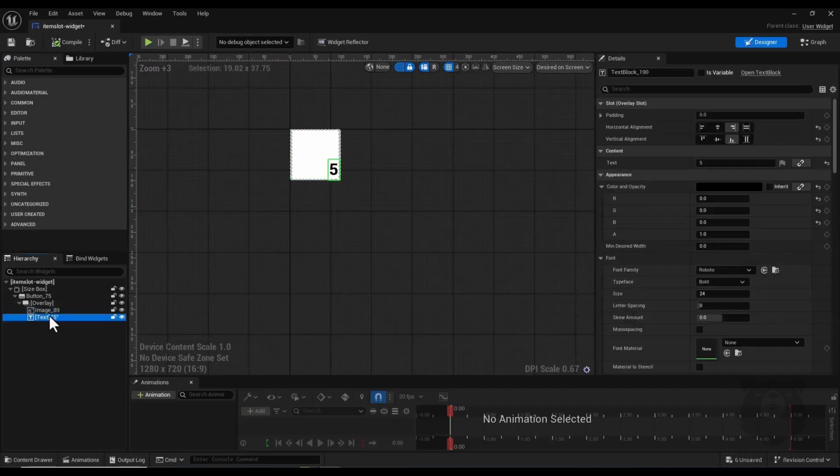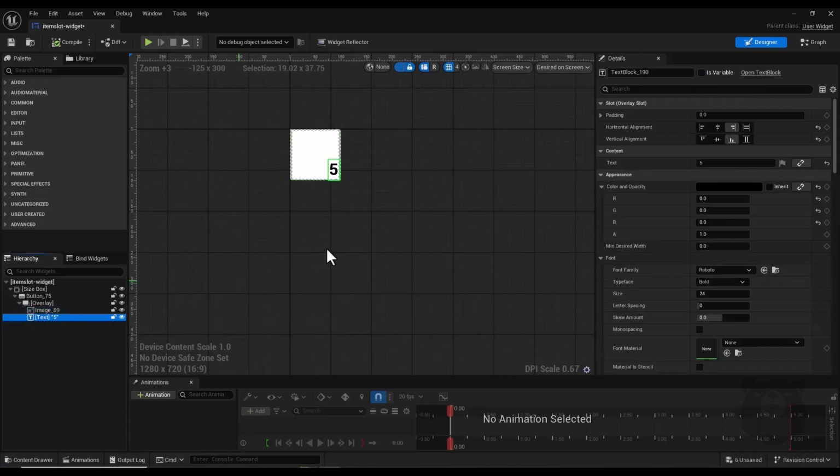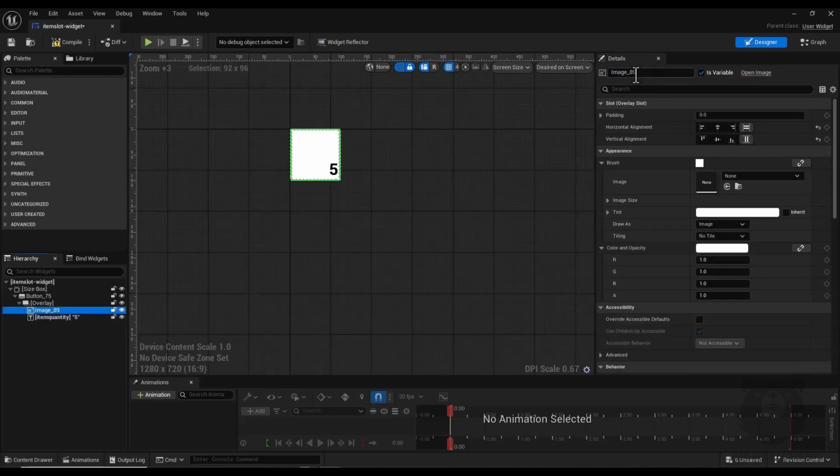Okay, now I compile and open up this designer section, and here as you can see I have this image and this text, and I'm going to make sure for both of them this is variable is true. For image this one is true, and I'll also set this true for my text, and I name this text block, for example, item quantity, and for this image I set the name to item image.